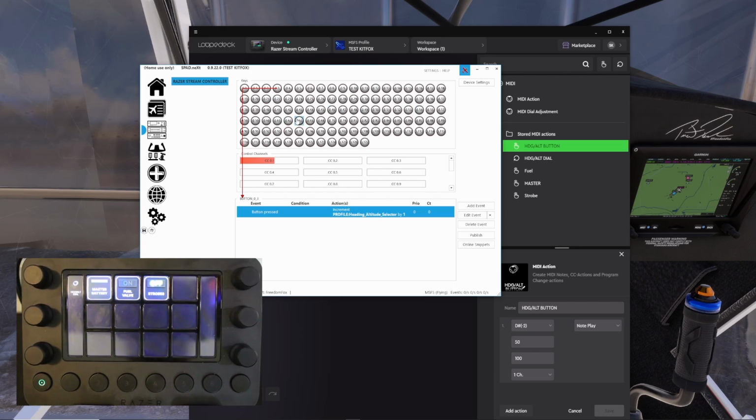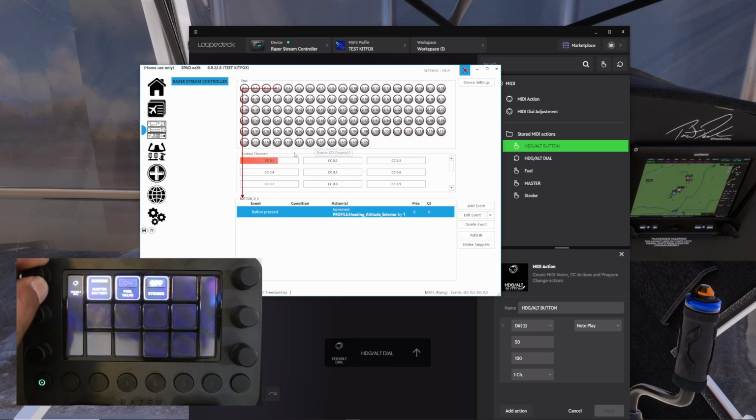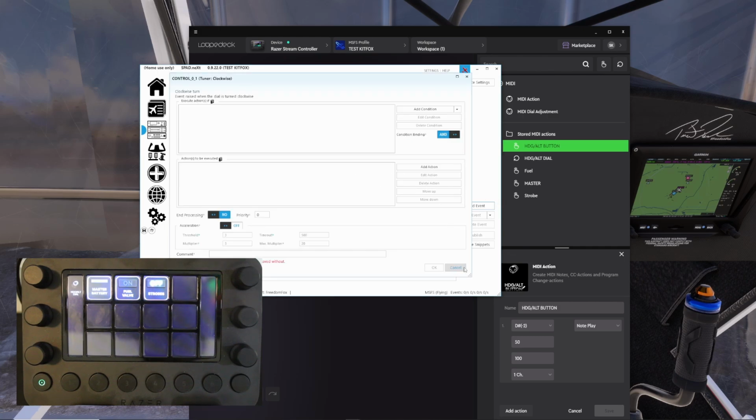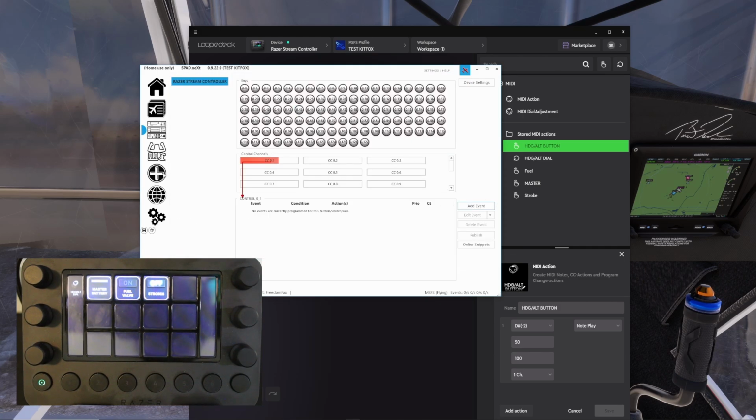So now we can go to our dial right here. So we're going to go to CC0.1 right there. Now we're going to go to add event. So for dials, you see it says tuner clockwise, tuner counterclockwise. We're going to click on clockwise to start with. And then before we do that, we're going to hit cancel actually. We're going to go to extra.